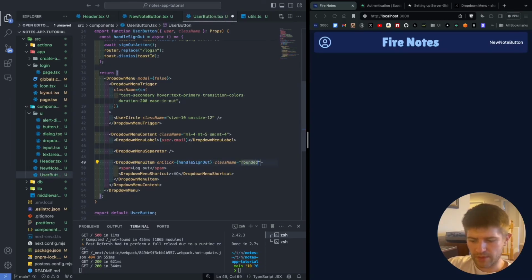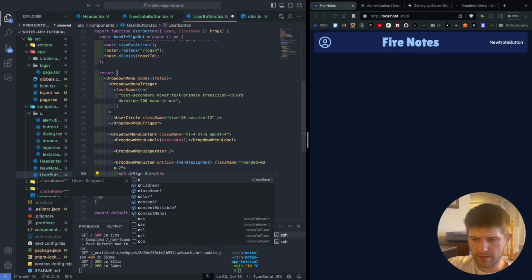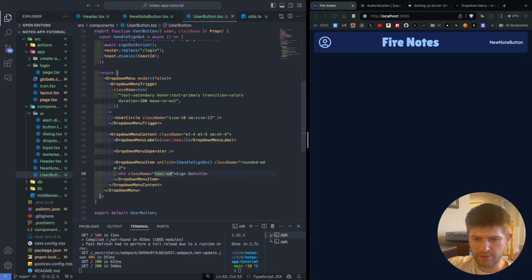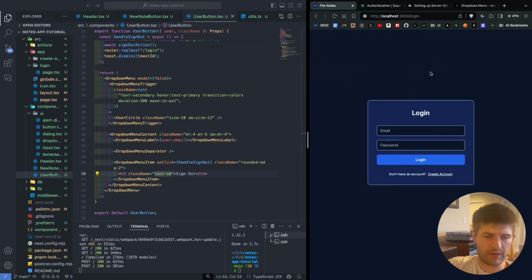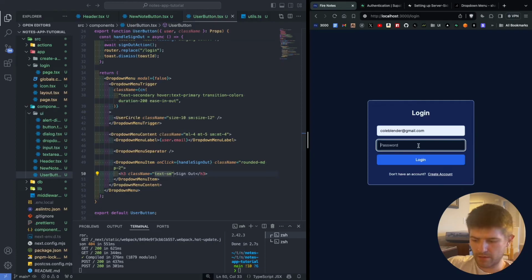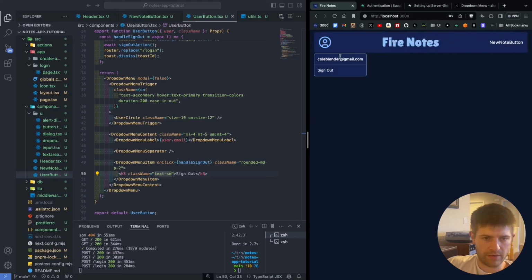Say rounded medium, padding of 2. And then this is going to be an H3 tag that says sign out. And we're going to add text of small. So now we come over here, we're signed in, click sign out. Boom, it redirects us so we can log back in. Boom, we're logged in. It knows who we are.